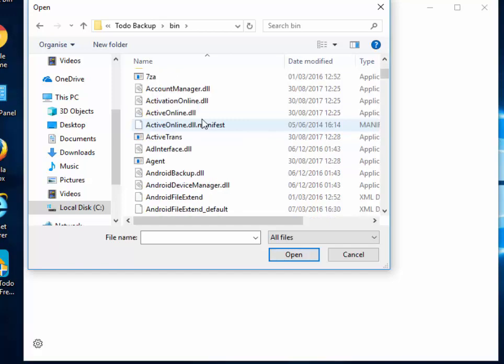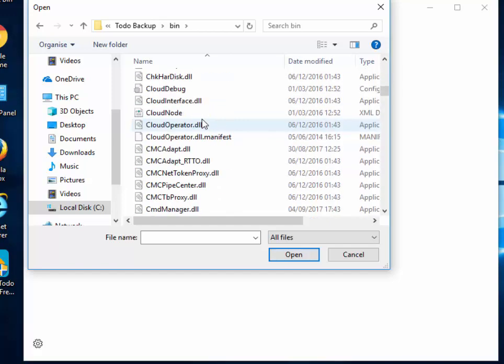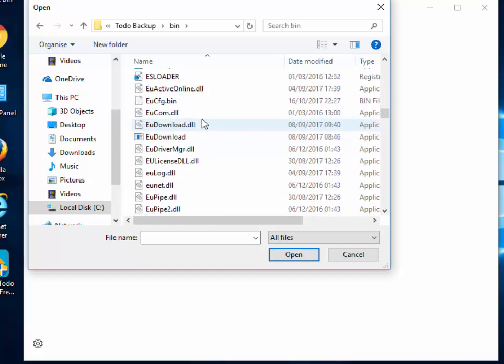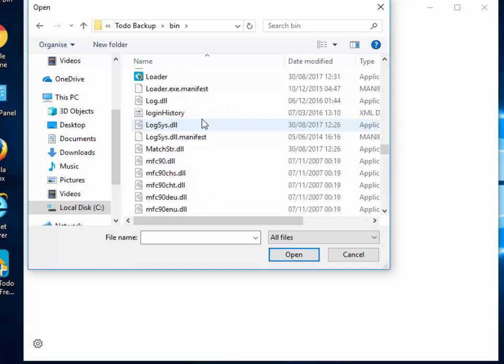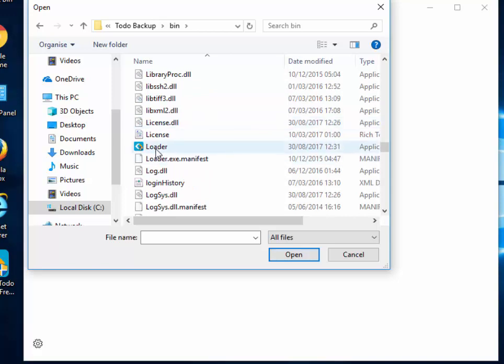And now I'm looking for loader.exe, or it might just say loader in some cases. So I scroll down this list here until I see loader. Now hopefully this should be in alphabetical order. There it is, there's loader.